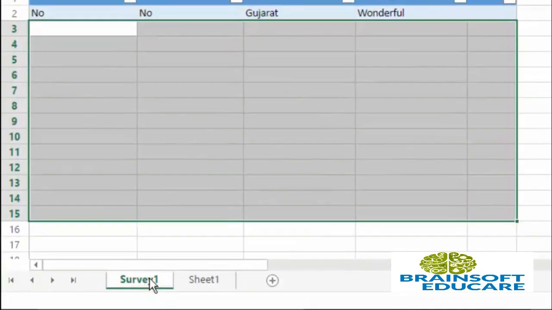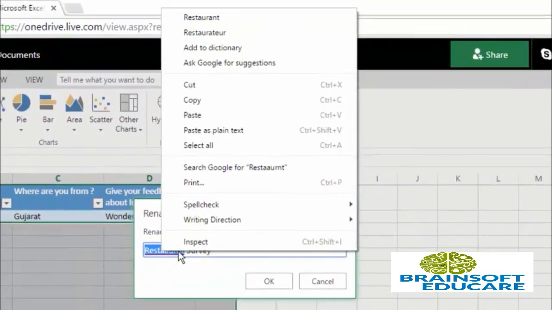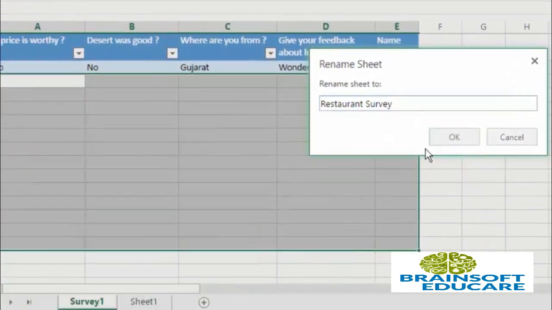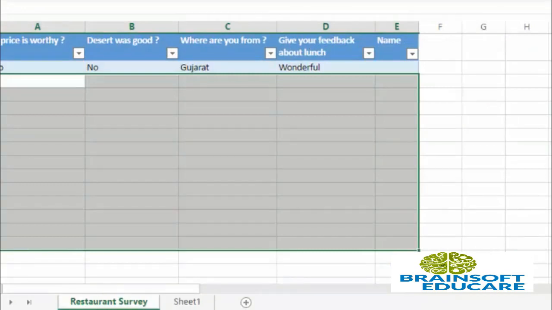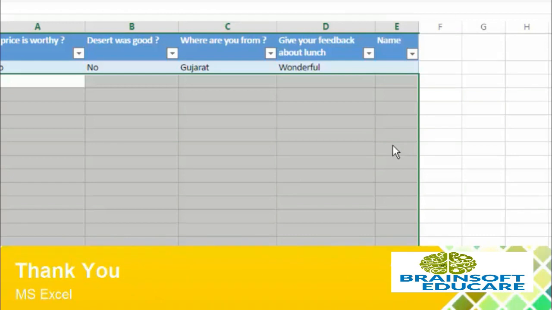I am renaming it to restaurant survey. It seems like my spelling is incorrect, so I will right click on it and select correct spelling and click on this OK button. So my sheet will be renamed. So this is how you can create a survey and collect information.